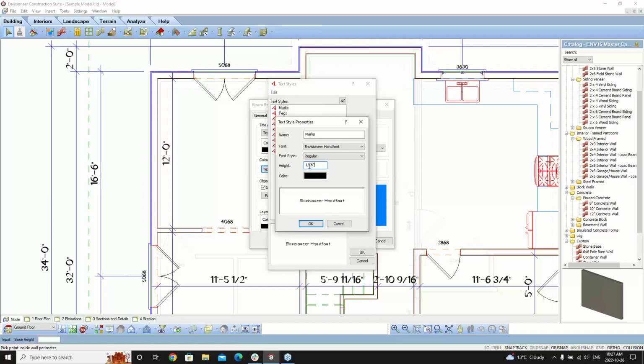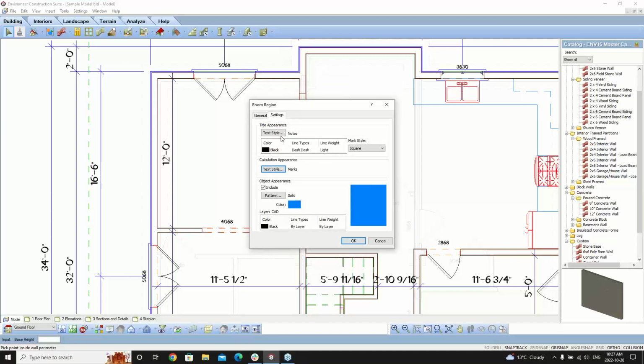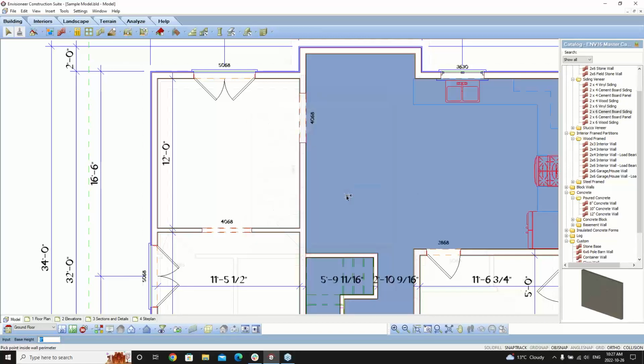So when you see this value, it's not a scalable value. That is the size of the text in relation to the view that you're adding it into. So it'll always be at that 1/16 of an inch. And when we looked at our notes, it will always be 1/4 of an inch. We're going to say OK.